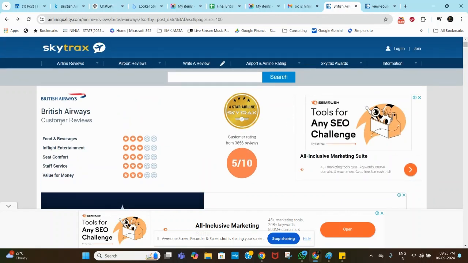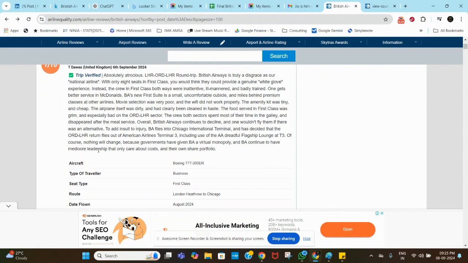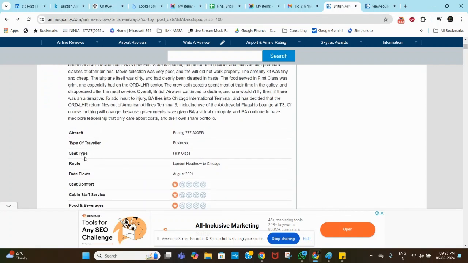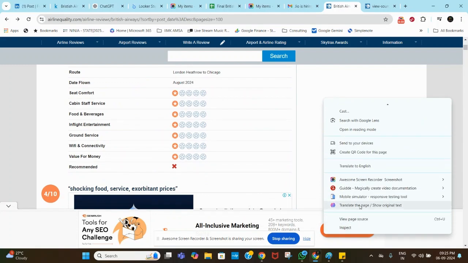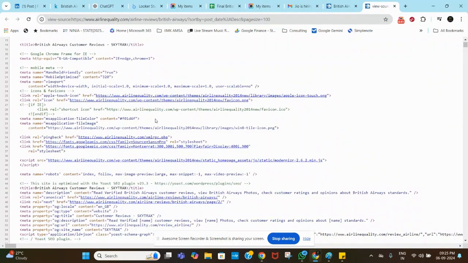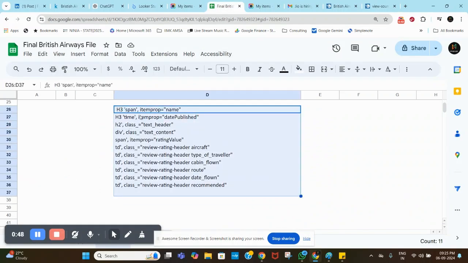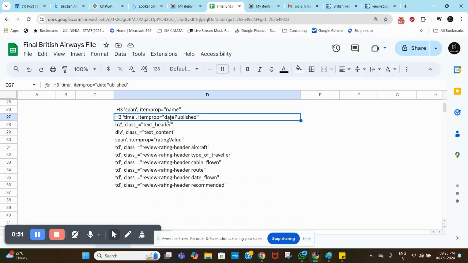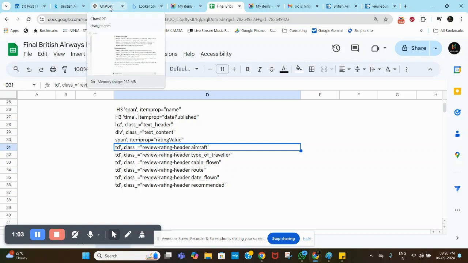We are actually collecting the review score, the headings on the summary, the total summary, the type of aircraft, type of traveler, seat type, including recommended. We went to the inspect element to actually see which tags will contain this particular text. We saw that there are different tags like H3, spans with item property names like date published. We got the text header in the H2 class, division class, and various TD class, all the data containers or the tags. Then we went to ChatGPT to create the code for that.